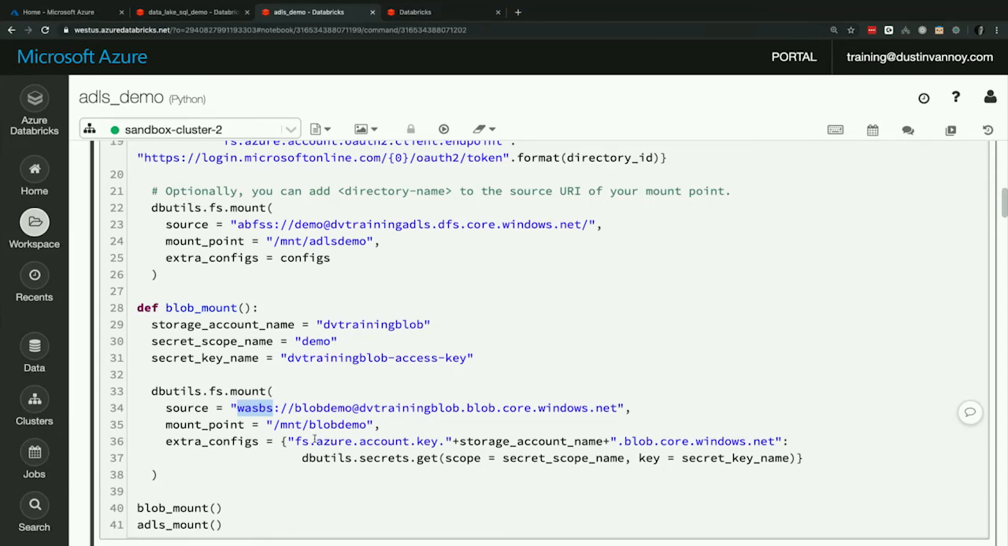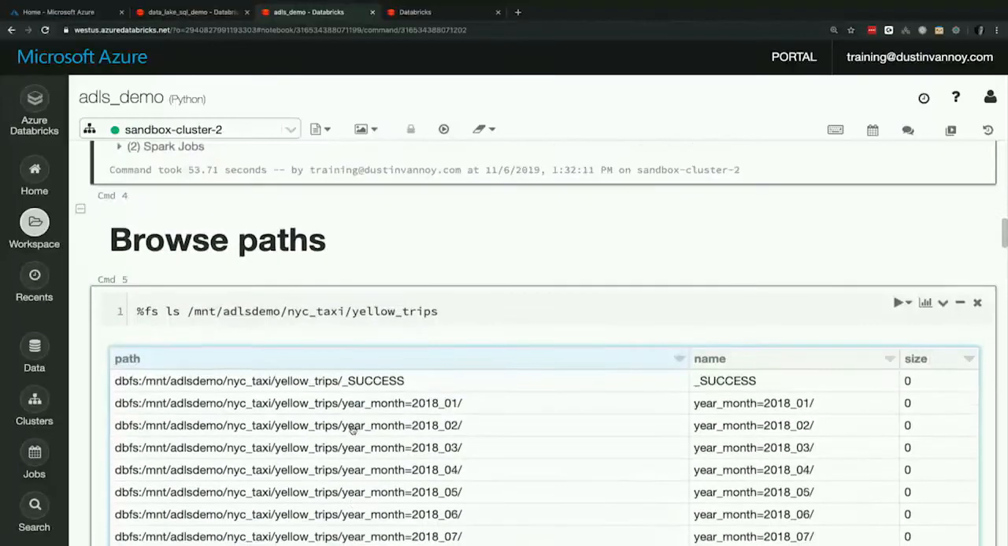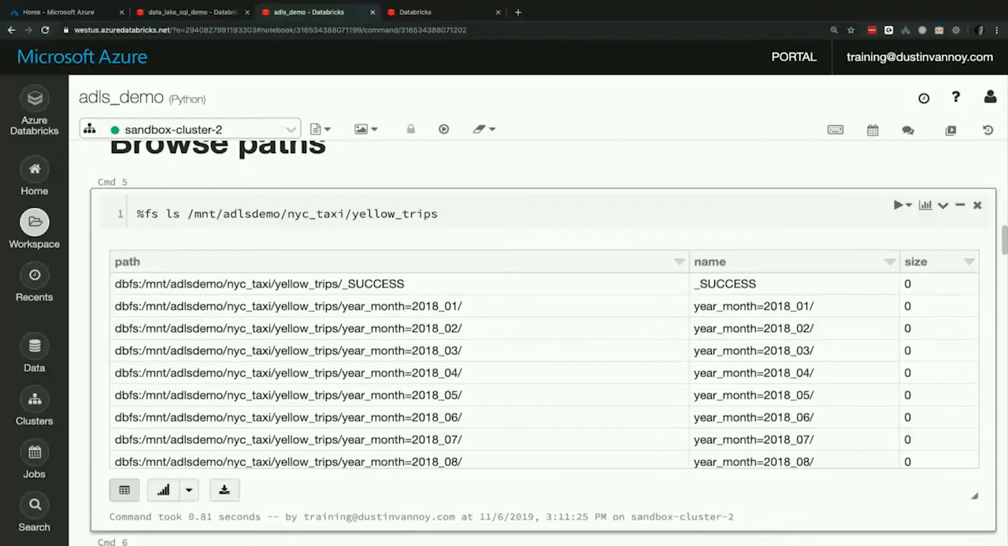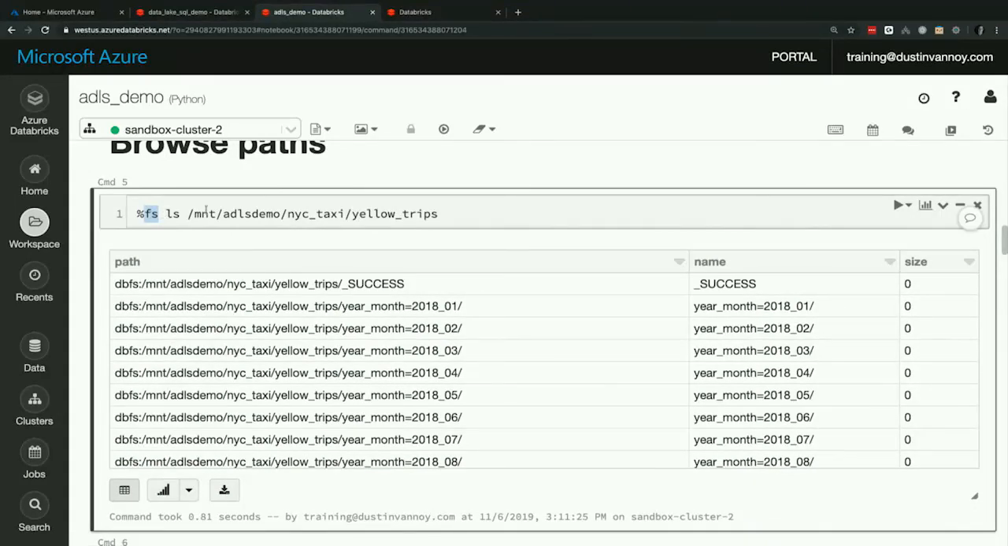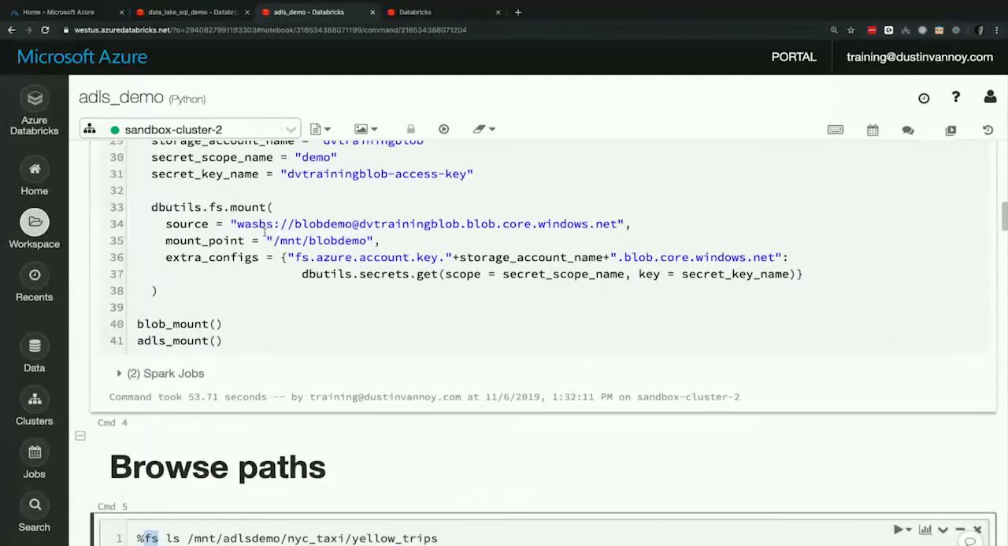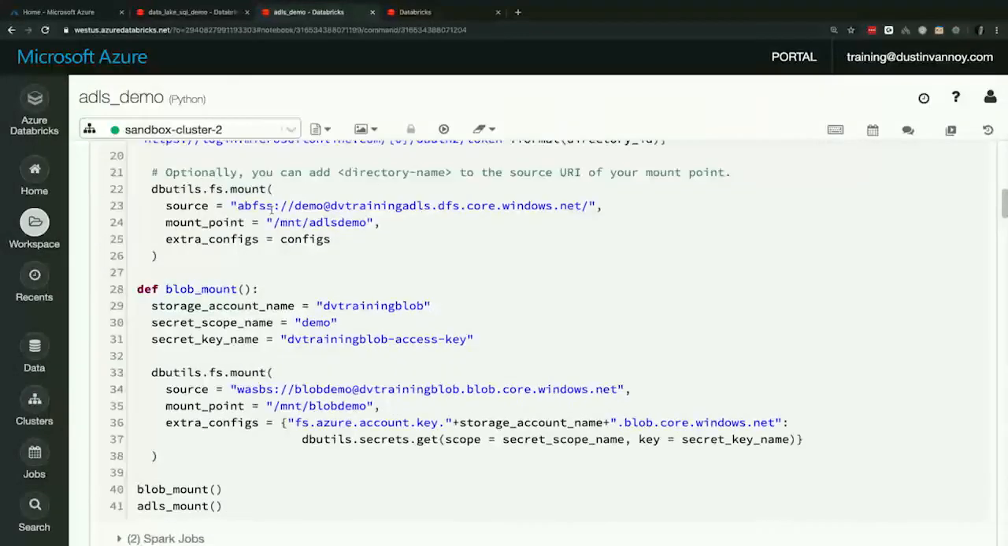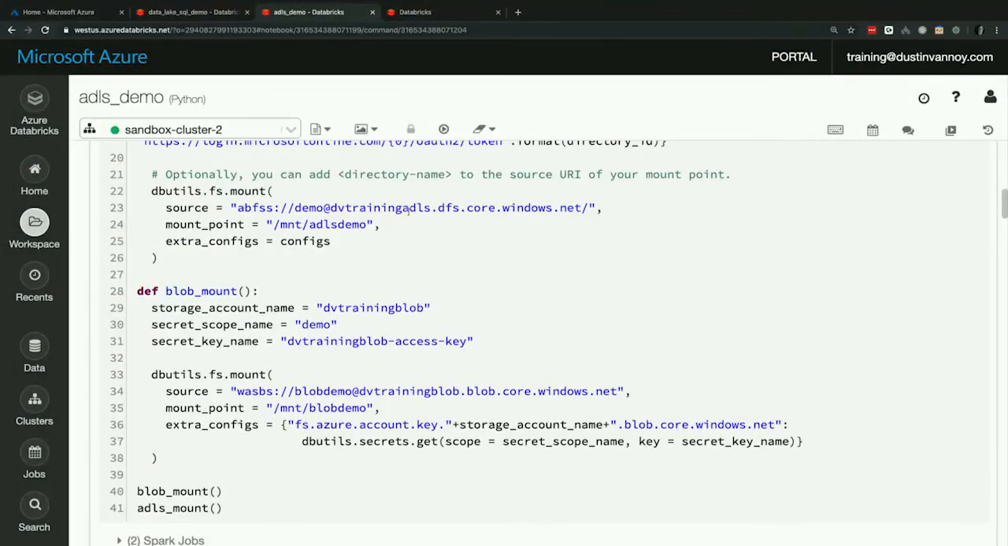And the configs are a little different and simpler for Blob Storage. The thing I'm mapping to, just so we can all keep tabs on what's happening today, I'm mounting to MNT ADLS demo for ADLS, MNT blob demo for blob. And what this enables is that I can now reference MNT ADLS demo all over the place and not have to do all of my credentials every time, not have to paste that whole ADLS ABFSS path, which I tend to get wrong the first time I do it.